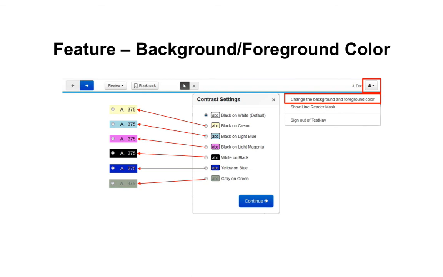Please note, some students may want to make a different selection than black on white in order to help them read the text for each item, but most students will not need to make changes to those settings. While this feature is available for all students, it is recommended that it only be used by those students who have this accommodation requirement in their IEPs.